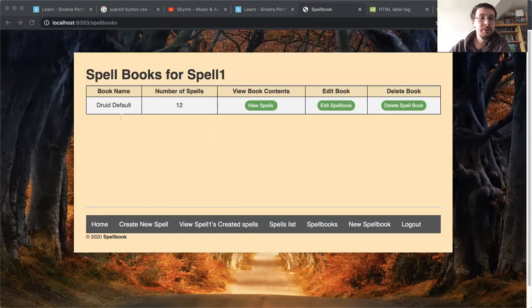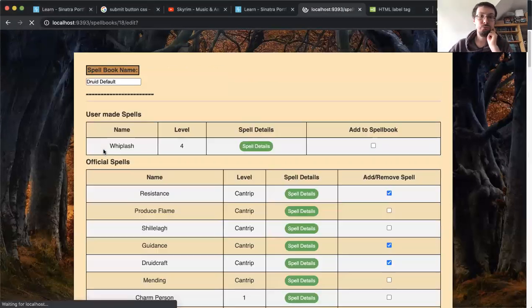Let me just double check my spellbook controller. Yep, that's why I put the wrong thing in. It shouldn't have been user spells, it should have been new spells. So let me just change that. That should now function. There we go. So now it's pre-populated. You've got user-made spells, you've got the official spells. You can add this to the others as previous.